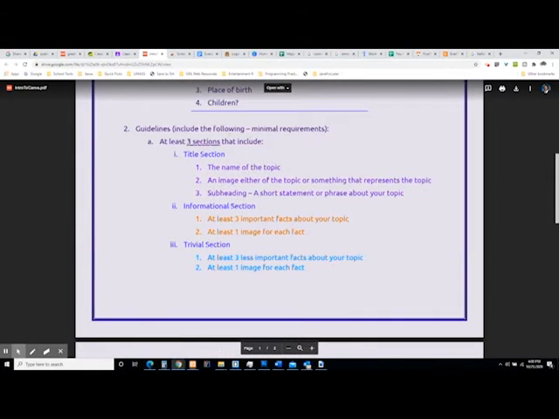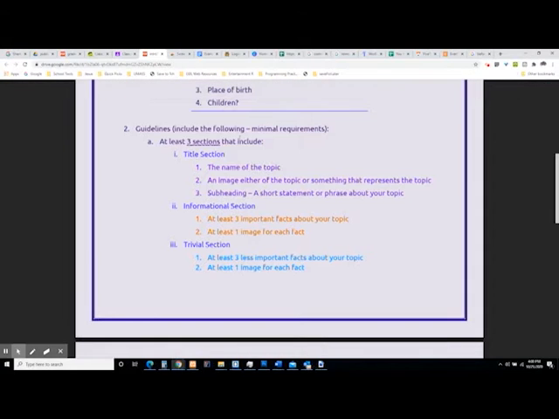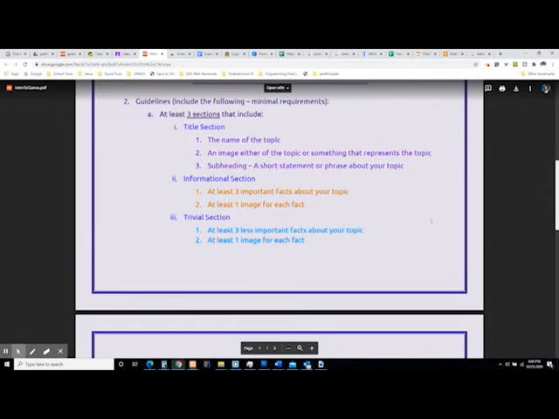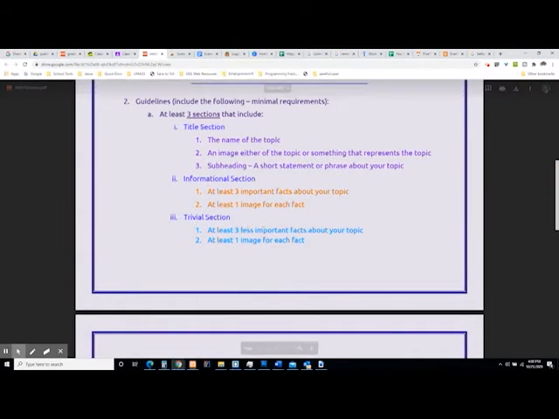Guidelines for your infographic, and these are the minimal guidelines. You have to have at least 3 sections. Each of the sections has to have a title, an informational section, and a trivial section. The title section has to have the name of the topic, an image, and a subheading. The informational section has to have at least 3 important facts about your topic and at least 1 image for each fact. The trivial section needs to have at least 3 important facts about your topic and at least 1 image for each fact.